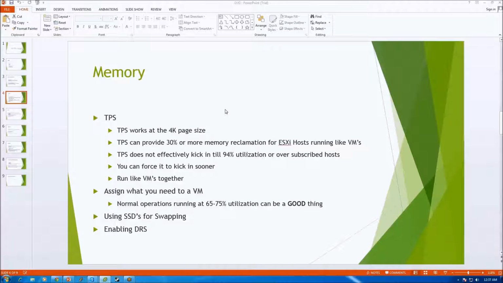Using SSDs for swapping. This is really cool, especially as SSDs are becoming more affordable. I'm really into the whole, I don't like any local storage. Use a USB or auto deploy if you want. But as SSDs become more and more affordable for servers, adding 2 SSDs in there is not the worst thing in the world.